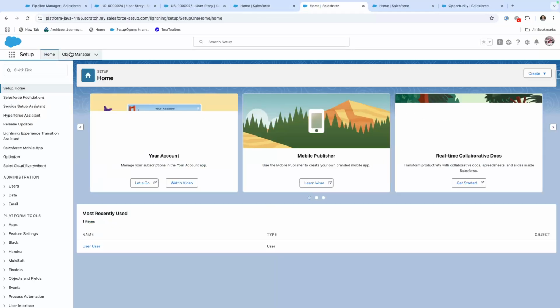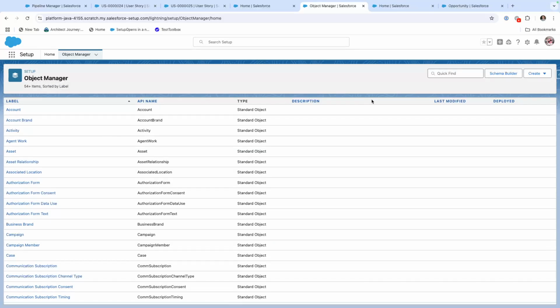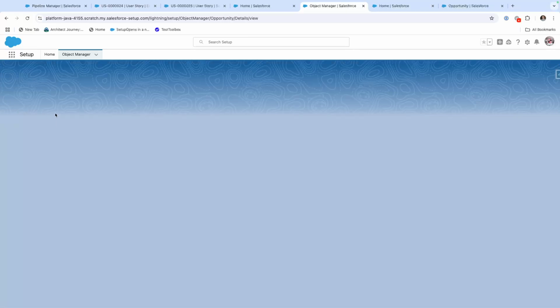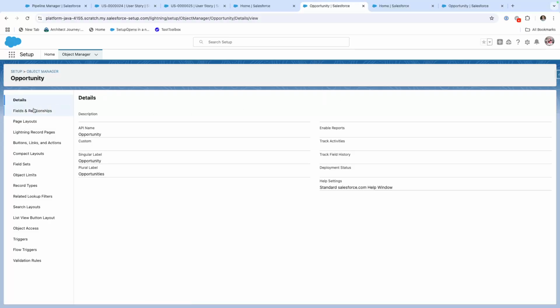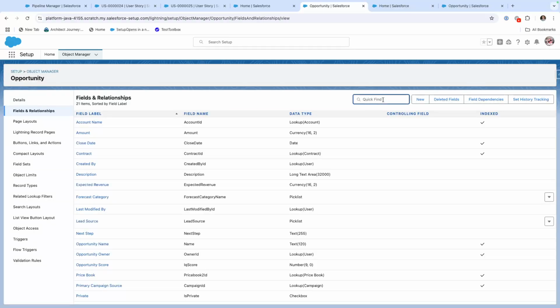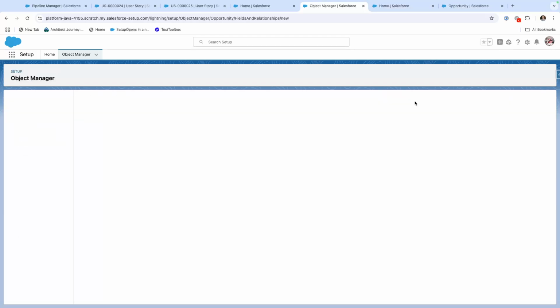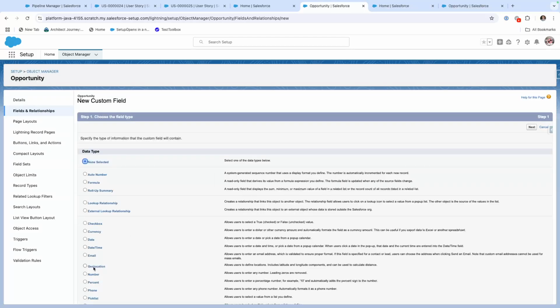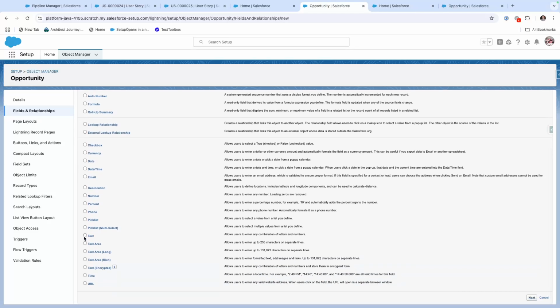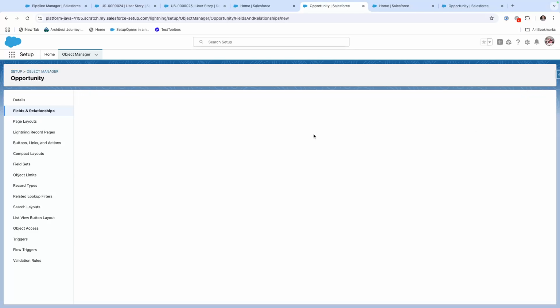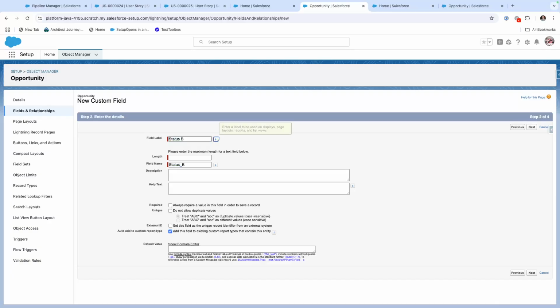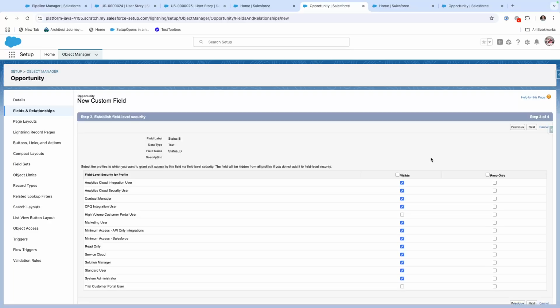I'm going to go to Setup. And then what I'm going to do right here is Object Manager. I'm going to go to the Opportunity object. So here's Opportunity. And then I'm going to go to fields, and I'm going to create this reciprocal one called status. Let's go new. This is text. We're going to go status B, 50 characters. Next. Now we are starting in a different environment.